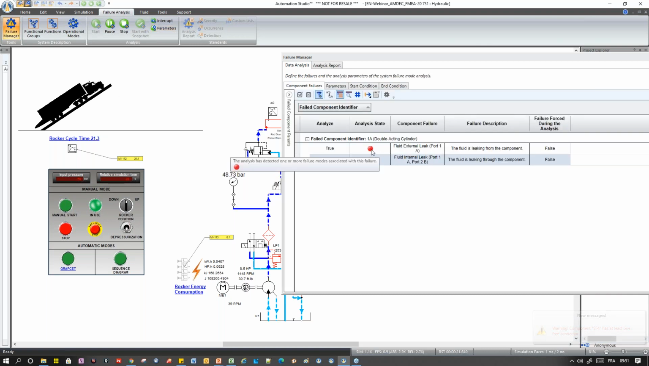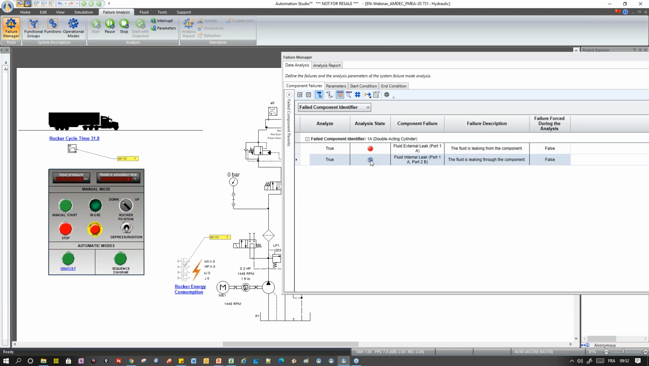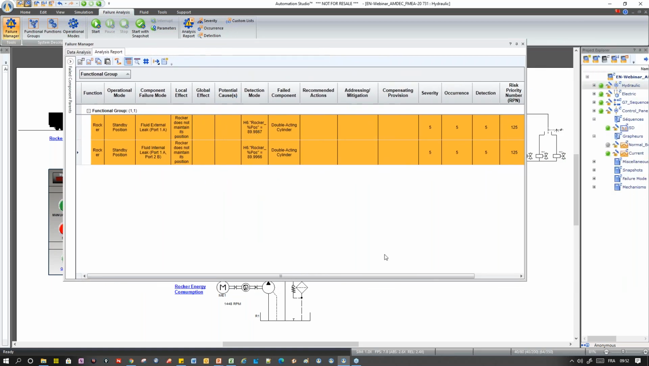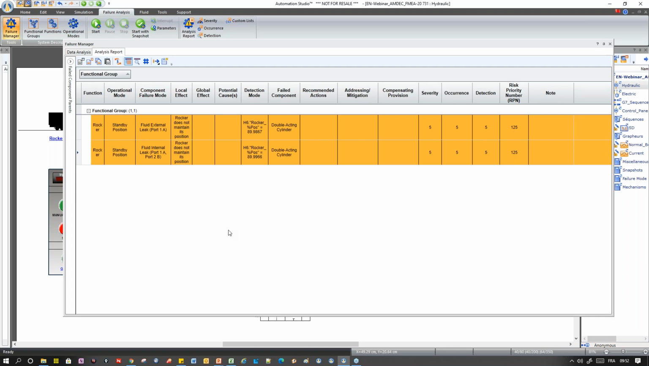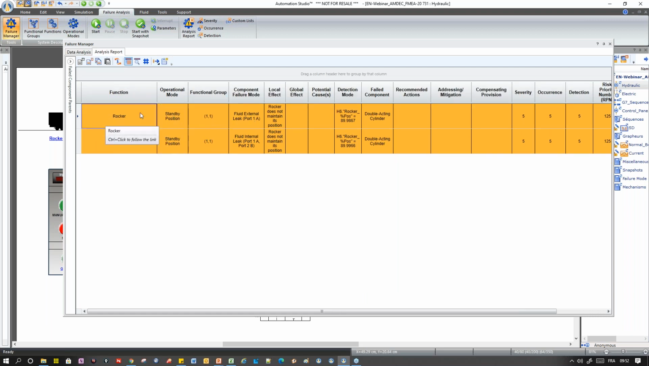Automatically, we see we have a failure here. Okay, we have a failure that has been added, and the second value is under testing. So if you have 20 component failure modes activated, you will have this cycle launched 20 times. At the end of this analysis, we get a partial report on the system. Of course, as we have only one function, all the system failures belong to the rocker.